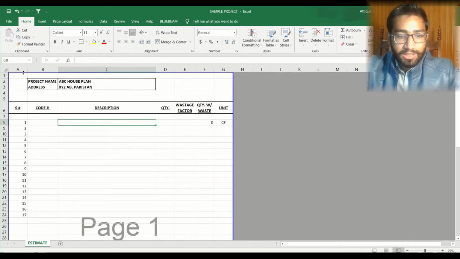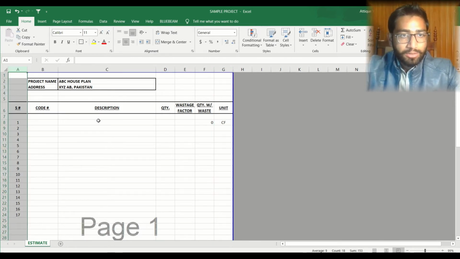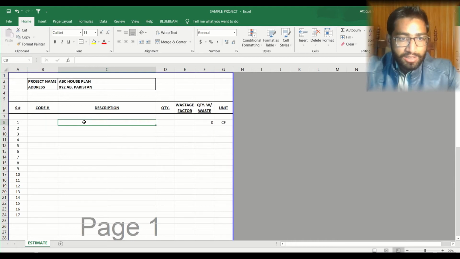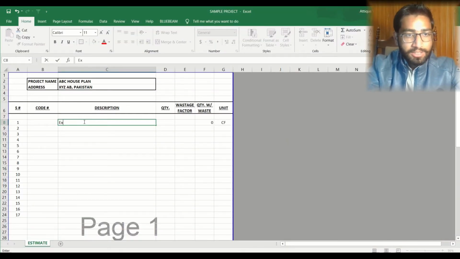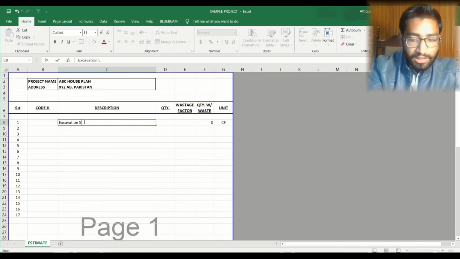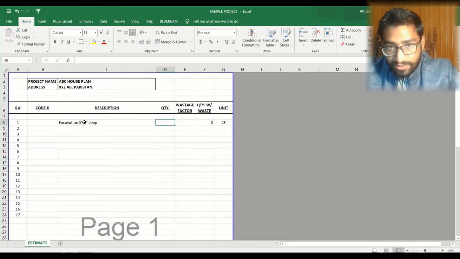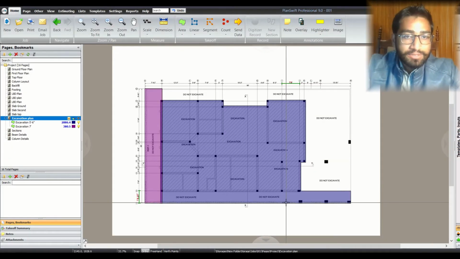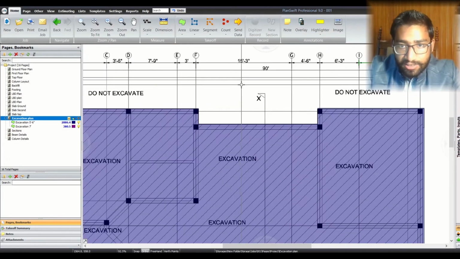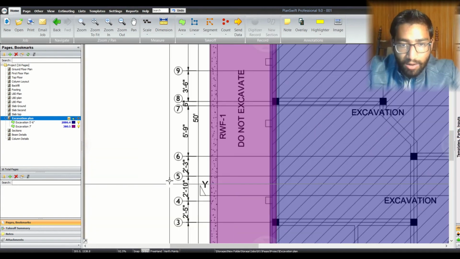Let me format it. I am going to keep it as I like, in the center. First of all, I am going to add the excavation. Let me keep it standard. So, excavation, and I am going to add extra information of 5 foot 6 inches deep. And where did I get this 5 foot 6 inches from? I got it from these sections X and Y.